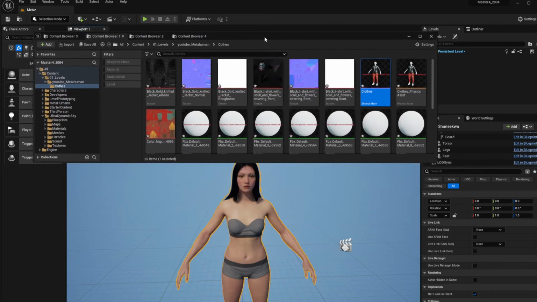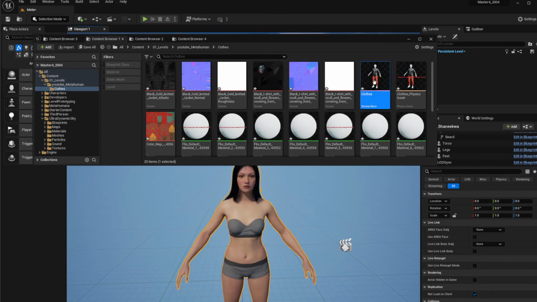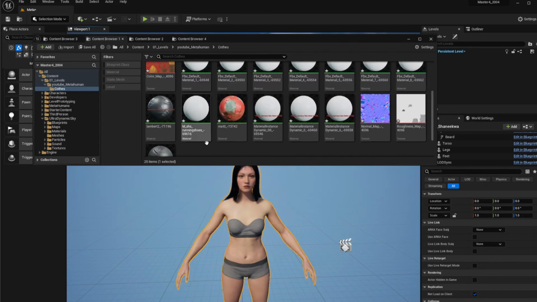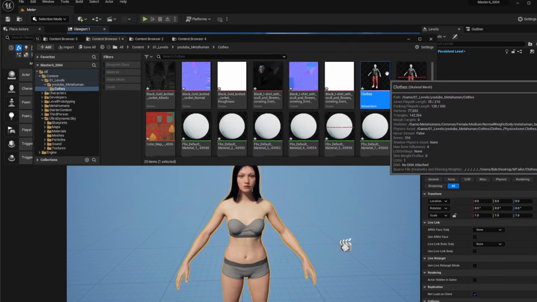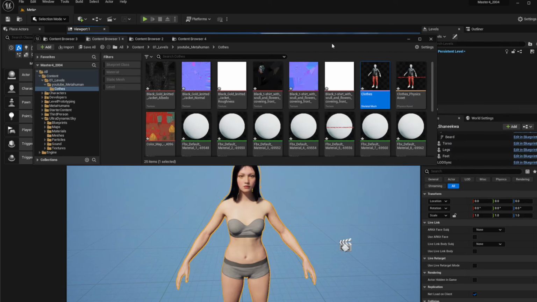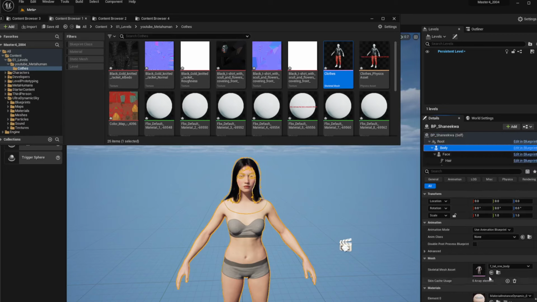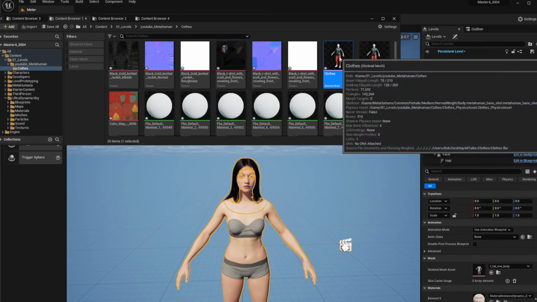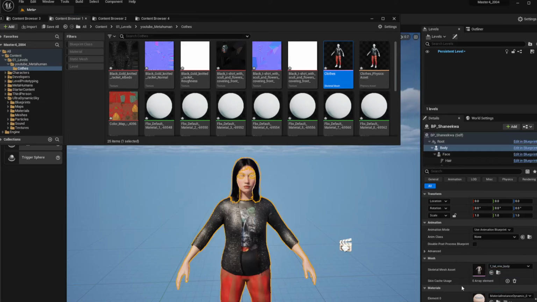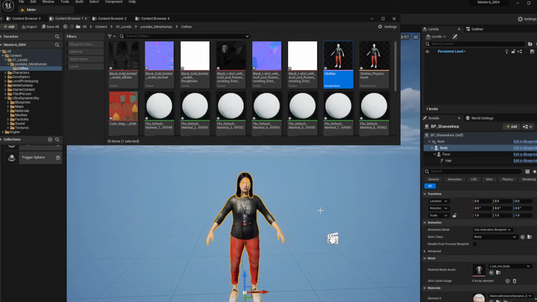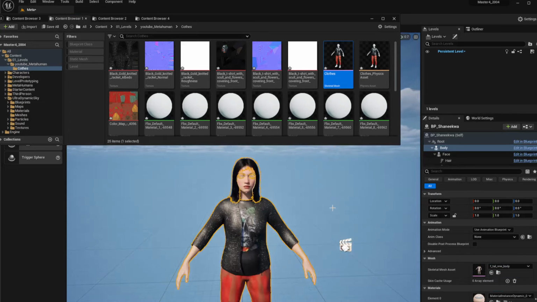Okay, and it imports everything for us. Bam, there's the clothes, there's all the textures. That is pretty cool. Everything is ready. So in order to change this out now, you can go to, I think it would be body. Would it be body? And you can just swap this out. Bam. Okay. That's it. Everything's right there.